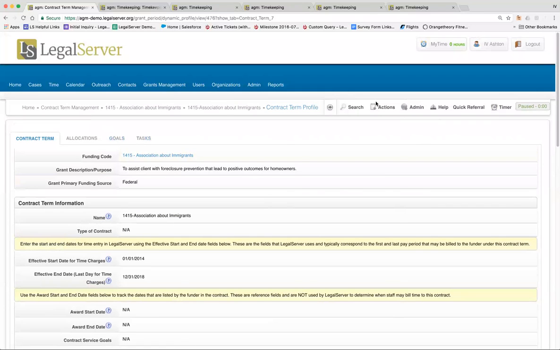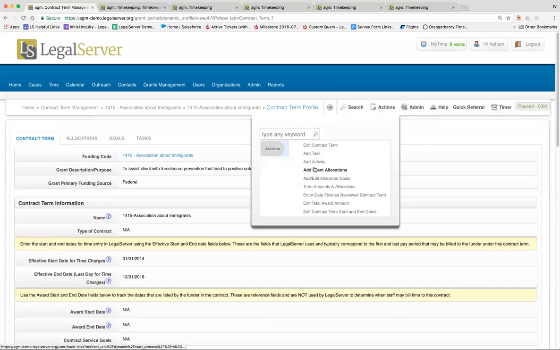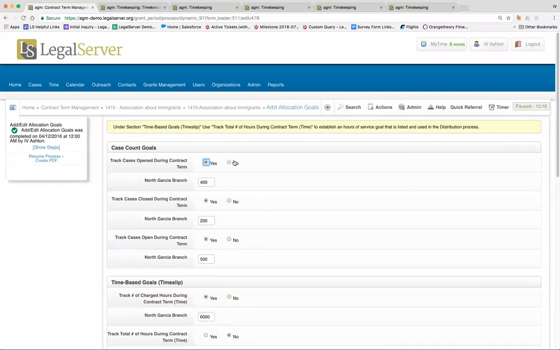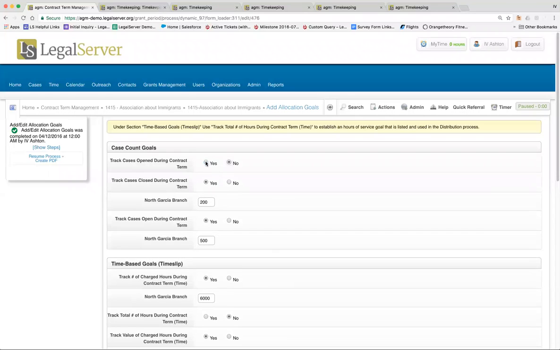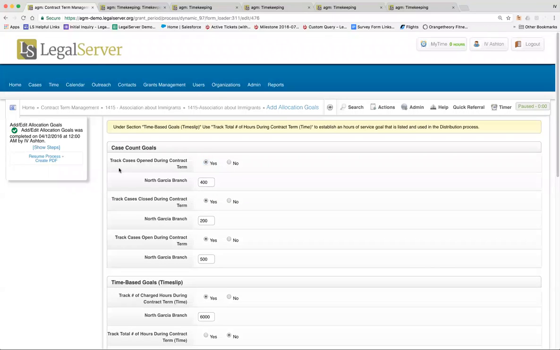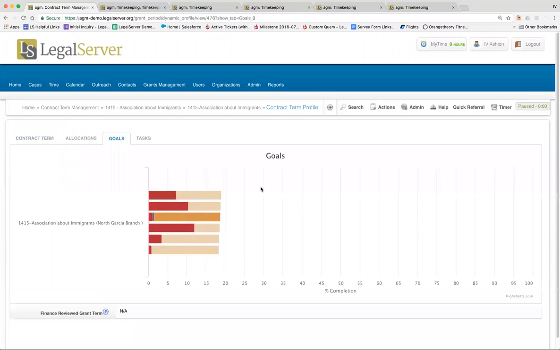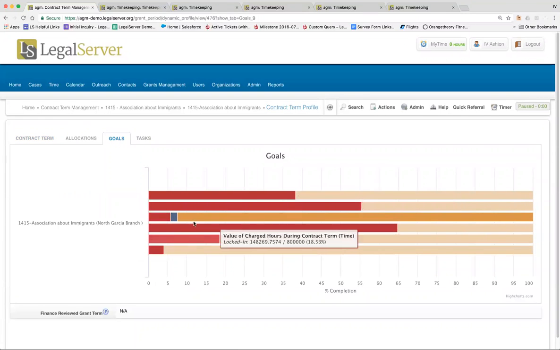All right. If you wanted to add a goal, for instance, you could come in here and say, I want to add a contract term allocation goal. If you say no goal, you don't see anything. When you say yes, then you can put in the amounts: cases opened during the contract term is 400, cases closed during the contract term is 200, whatever. That's how, when you add these goals in, you see that graphic that shows you where you are relative to goal, so you can get a sense of how you're doing.